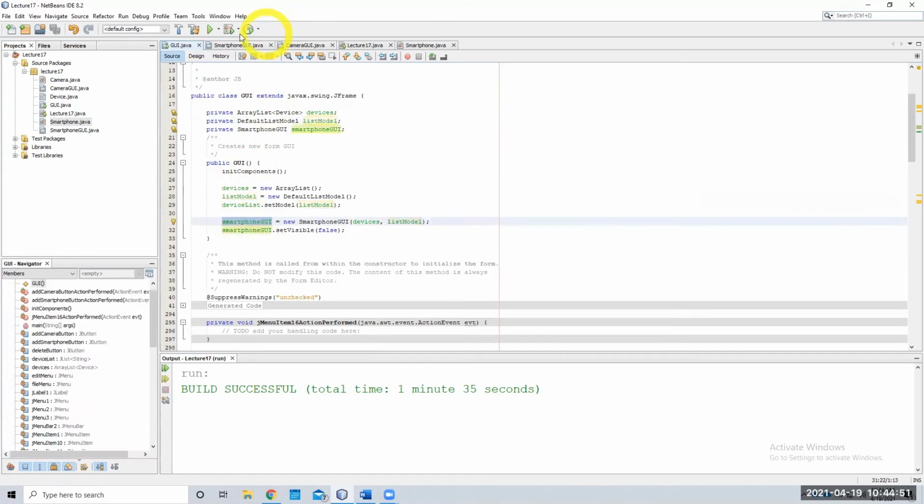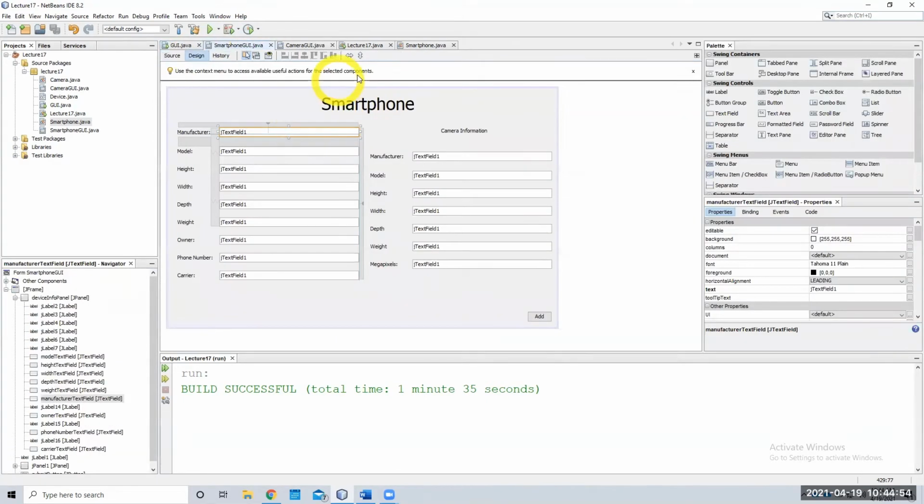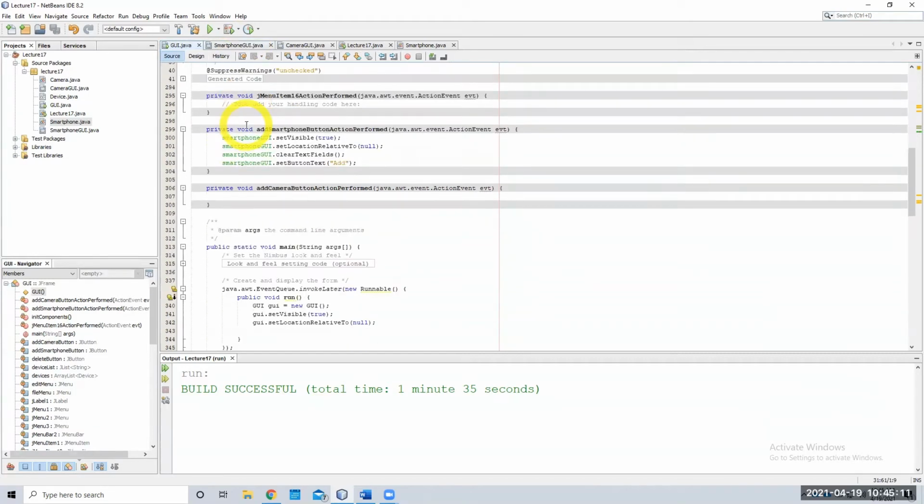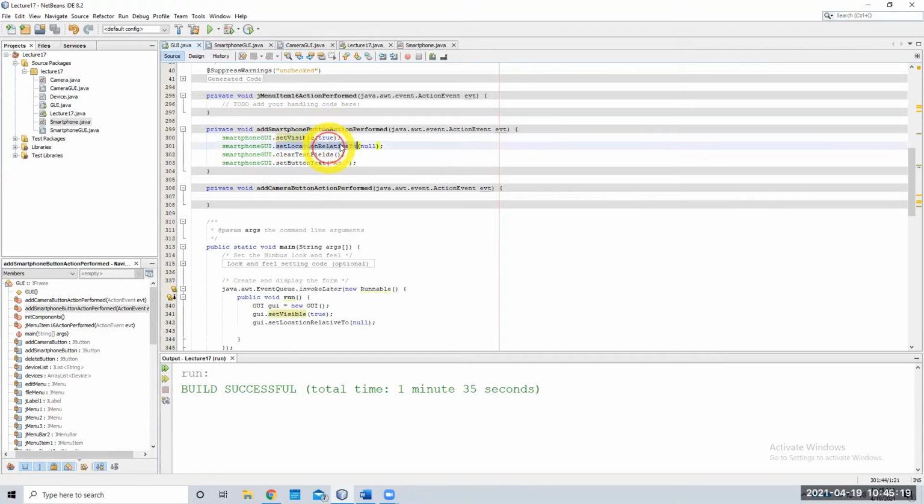And I also have a smartphone GUI, which is this right here. This is going to be used in order to add or modify a smartphone. All right. So for my smartphone GUI, I'm passing over my device list, my array list, plus my list model. All right. So that when I click add new smartphone, I set the visibility of my smartphone GUI to true. The location relative to null, that puts it in the middle of the screen. I clear all of the text fields, and I set the submit button text to add.